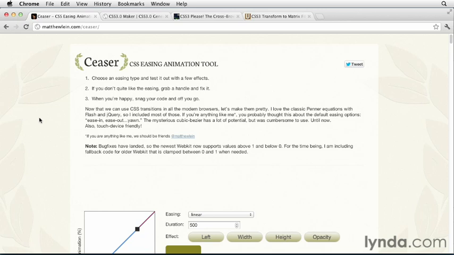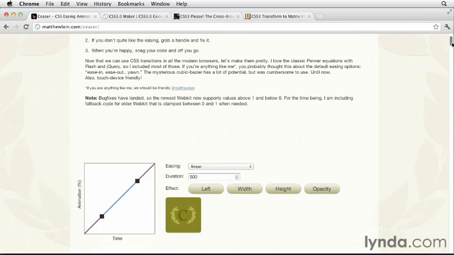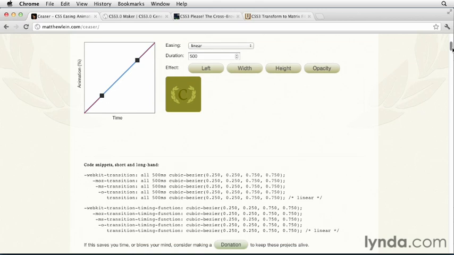Caesar lets you try different timing functions over specific durations and apply one of 4 properties. Let me show you how it works. So I'll scroll down. So we have the main interface here, and you can see that the code is generated as well. So just starting with its default setting of linear easing for half a second, as you can see there are 4 effects or properties here that we can change.